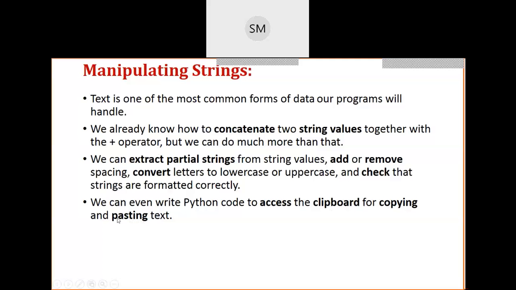So we had studied only concatenation and replication on these strings. Apart from these two operations, we can still do many other operations on strings. We are going to see these things one by one.